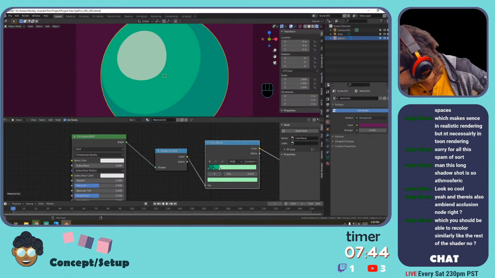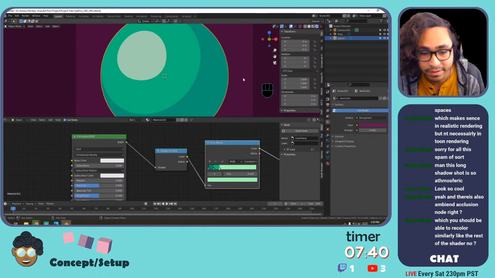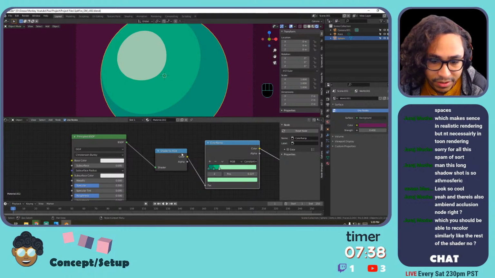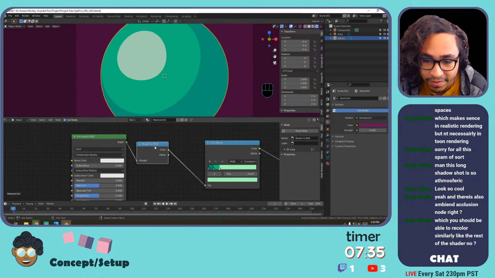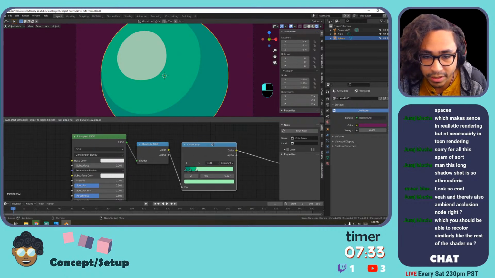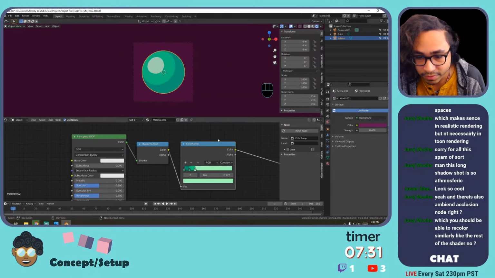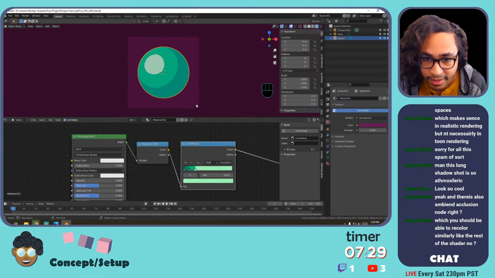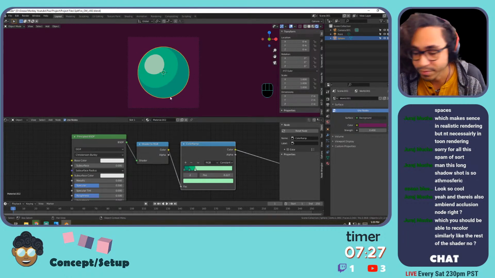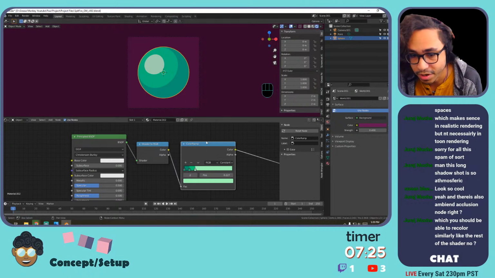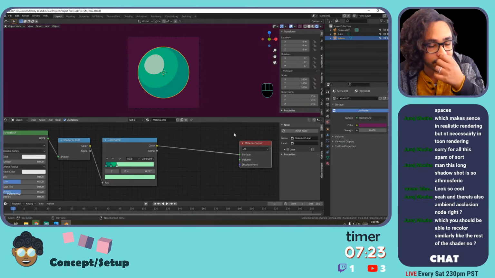Which you should be able to recolor similarly with the rest of the shader, no? Yes, I think that's what you're asking. So we're just recoloring everything that's coming out of this shader through this ramp. This is where your colors are coming from. And then you're saying that you want ambient occlusion, but you want to be able to have different colors, right? So let's see if we could do this correctly.